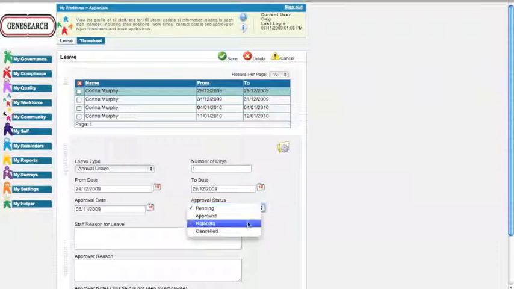Cancelling is simply used for if an employee changes their mind. For instance, they applied for annual leave and then realised they couldn't go, so they want to cancel the application entirely. Once you've set this to what you want, you just press Save, and the employee will be advised of the status of their application. That's all there is to leave application approval.